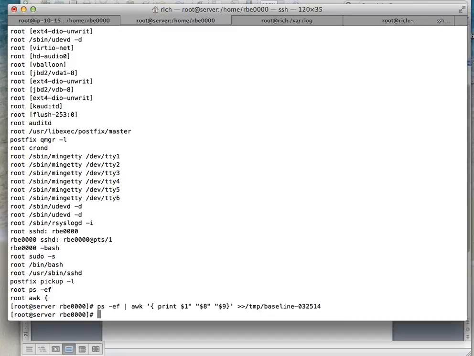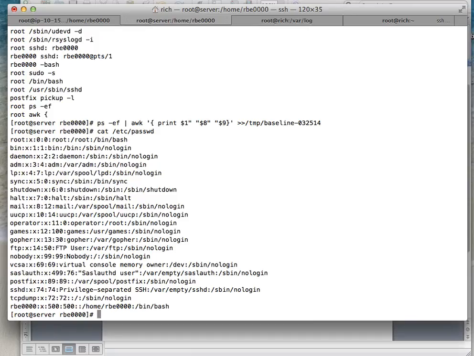So that's a listing of processes I'm worried about. I also want to know if any new users have been added. So I'm going to get the password file, right? That's my password file, and I'm going to redirect that into the file baseline.